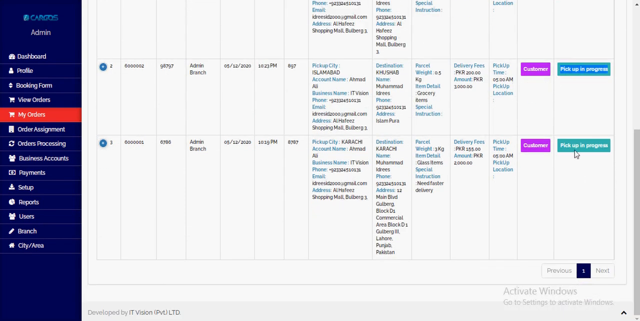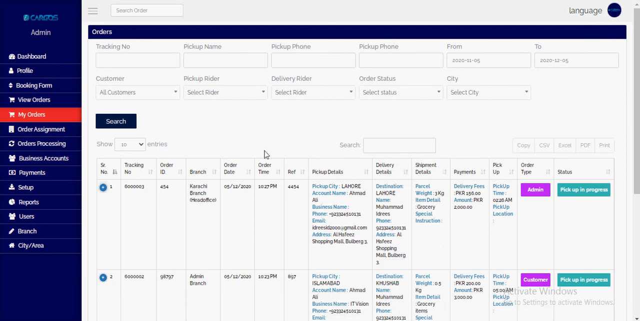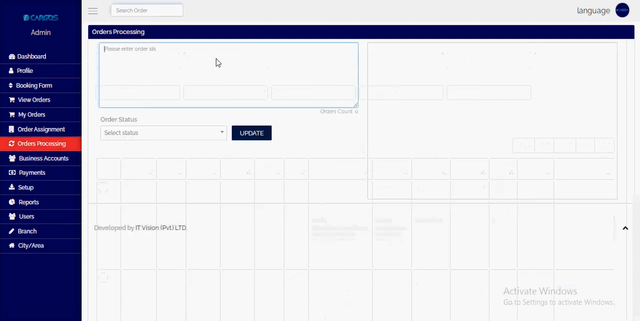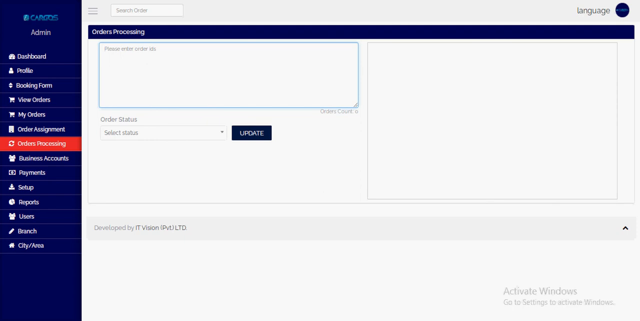So next, what is the next thing? The next thing is that the rider gets all the parcels and goes to the order processing page. If we are using the rider login, if we are using the mobile app, the rider will scan the parcels through barcode and through mobile scanning. He will scan the barcode through the mobile camera and scan these parcels. But let's try this from the backend first.